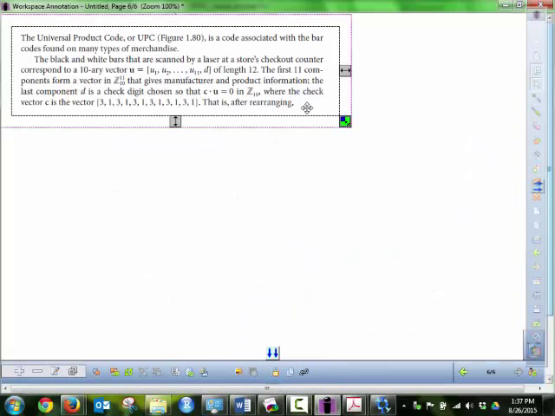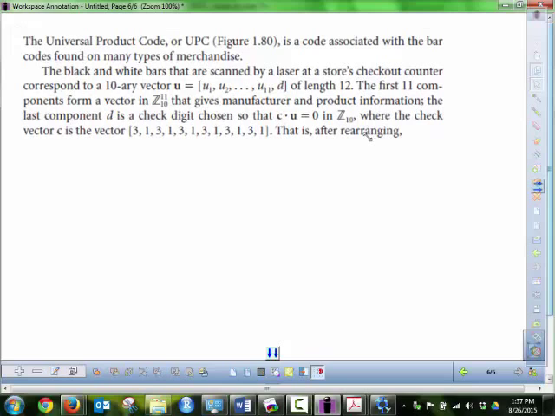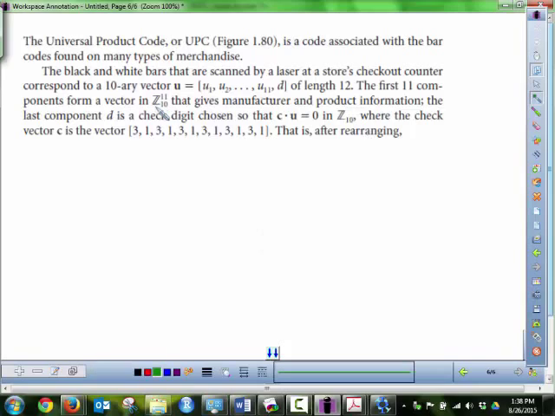So again, this is another check. This is the beginning of processing something, so it would check to make sure it's reading it correctly. And if for some reason the check didn't work out, then there's something wrong. So they're going into mod 10 here. We can only use digits between 0 and 9. So this is in Z10.